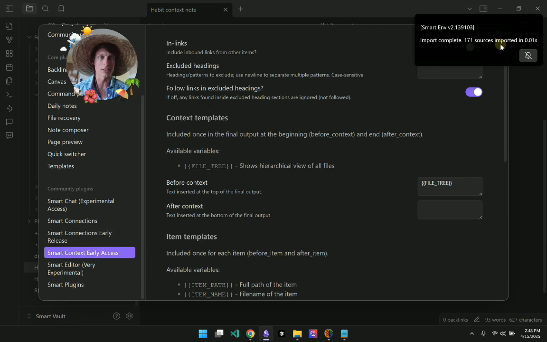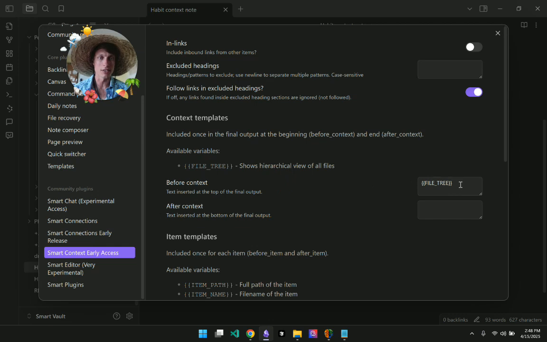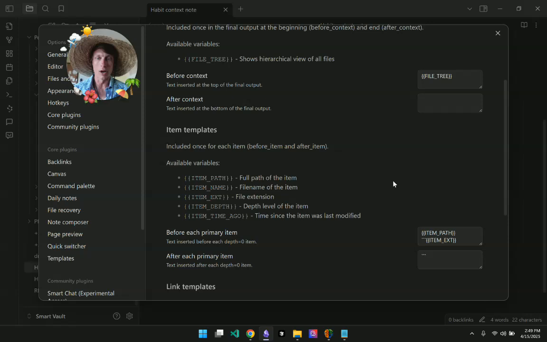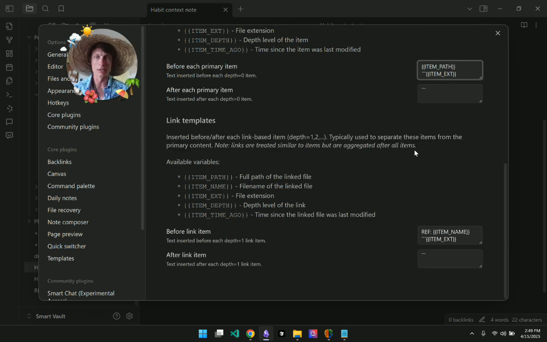In the Smart Context Early Access settings, you can see before the context, we have the file tree. And that's why you're seeing this here. And if you scroll down, you'll see we want the item path. This will say what is this code block that comes next, where the code block is implemented with the file extension. And the file extension is important for me personally because I'm pulling in JavaScript files from code repositories, and I want it to label these pieces of context by the file name. It just helps the AI stay a little bit more aligned with your intentions.